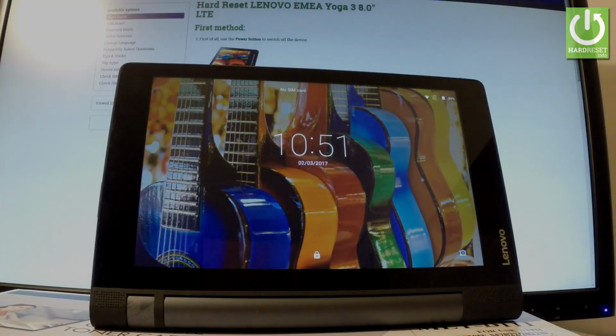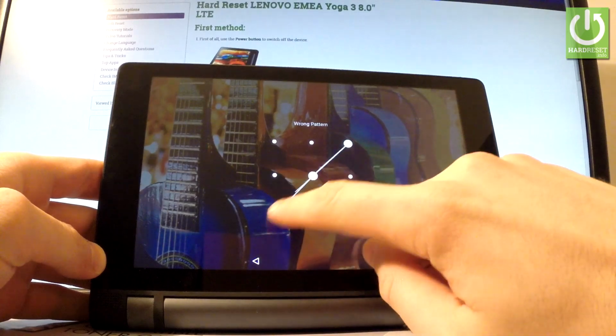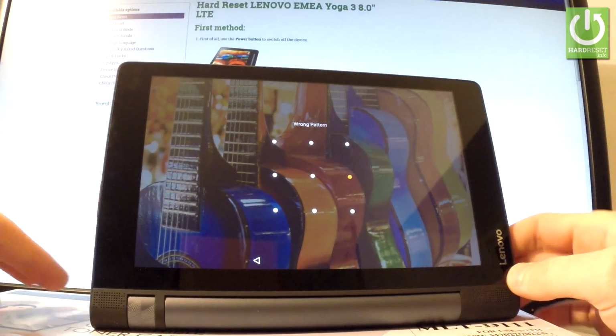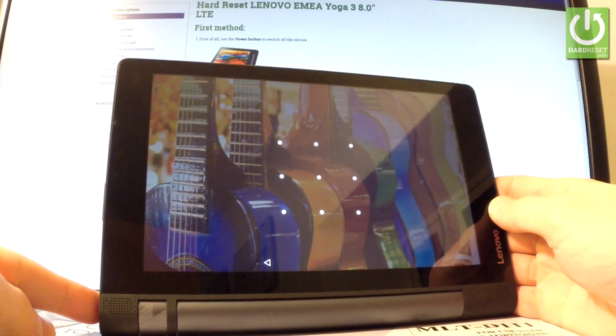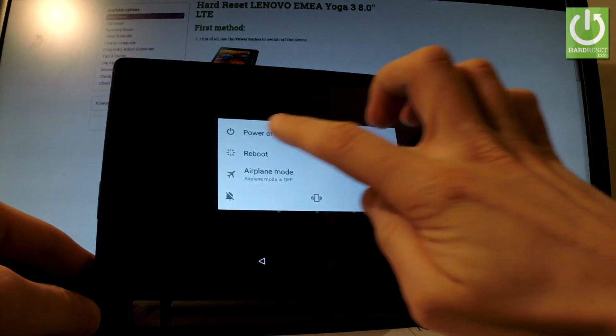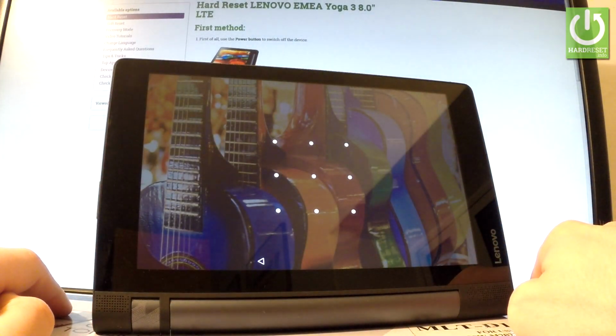Here I have LENOVO Yoga 3 and let me show you how to accomplish hard reset operation on this device and how to bypass pattern or password protection from this tablet. So at the very beginning, let's hold down power key for a few seconds just to switch off your device. Choose power off and tap OK to confirm it. Wait until your tablet will be completely switched off.